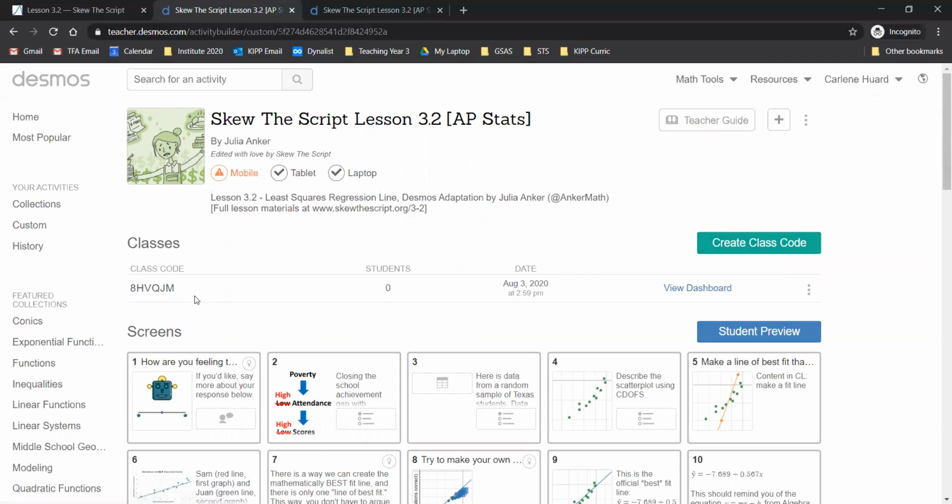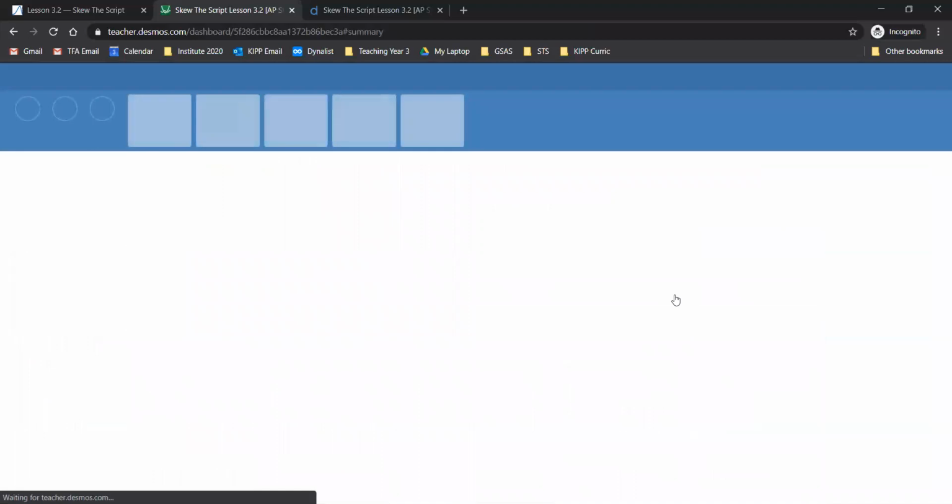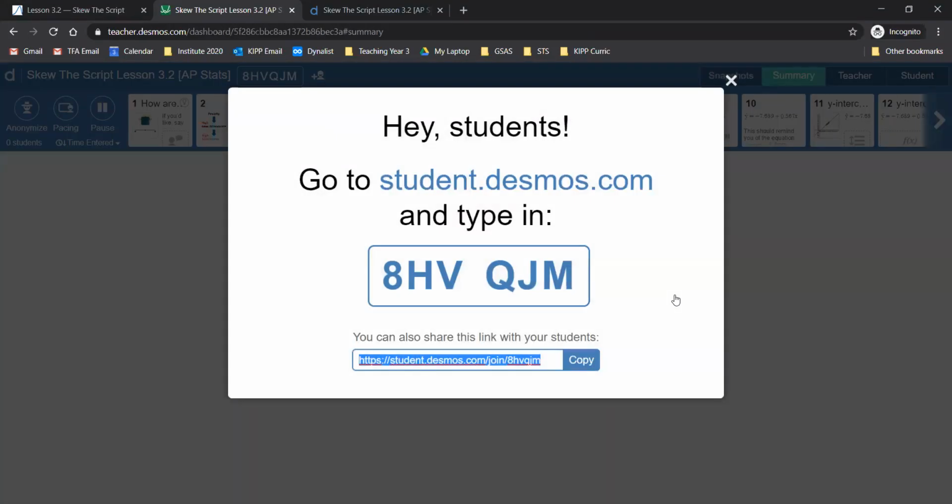And this is the code that will allow your students to join and advance in the slide deck with you as you're going through the lesson. So you can go over to view dashboard once you've created the class code, and it will pop up instructions for your students to join. This could be displayed on your screen if you're doing screen sharing. And you say, hey, students, go to this website, student.desmos.com, type in this code, or you can send them a direct link to join directly.